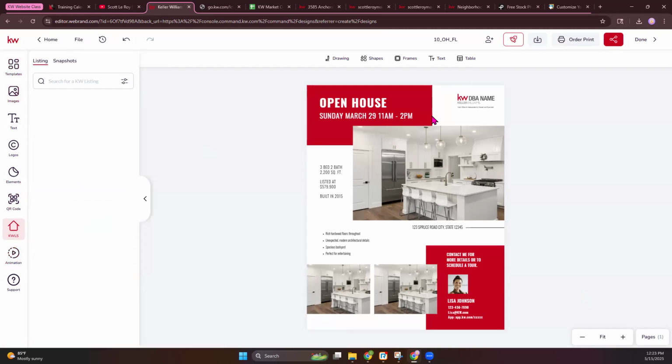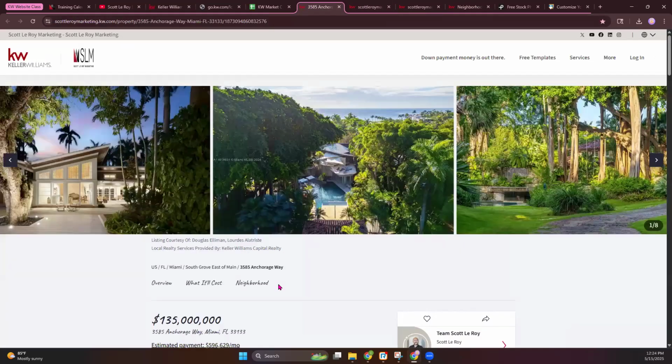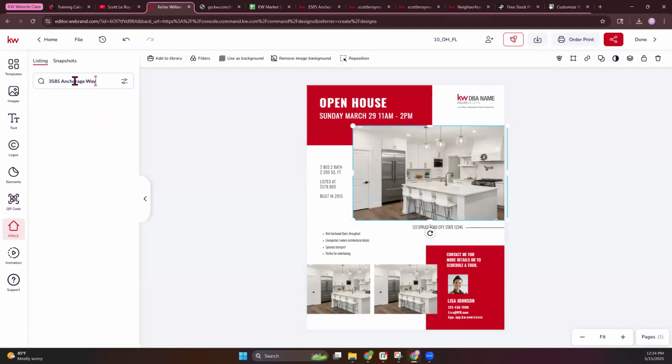All right, so let's start editing this. So the first thing we want to do is replace our photos, okay? So we're going to use the KWLS, and we can search our listing that we are having an open house for. We can search by the address, the MLS number, KWLS ID, listing agent, or co-listing agent. I now have an address right here we're going to go ahead and use because I have it pulled up. And we're going to go ahead and search.